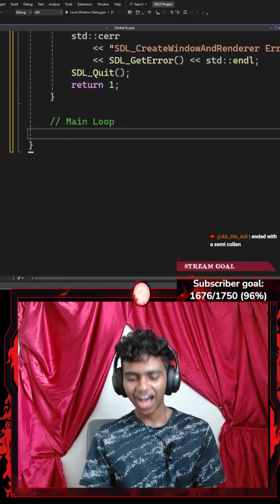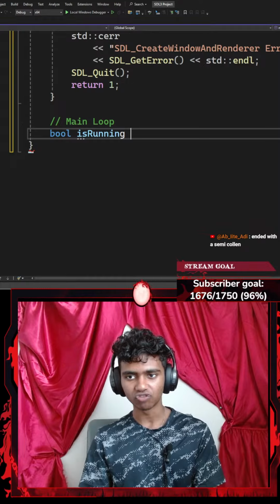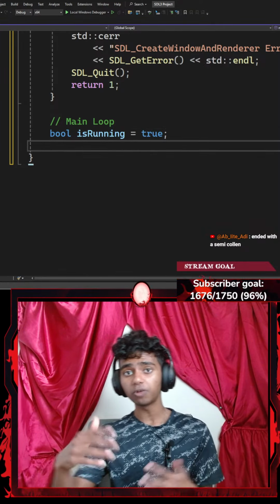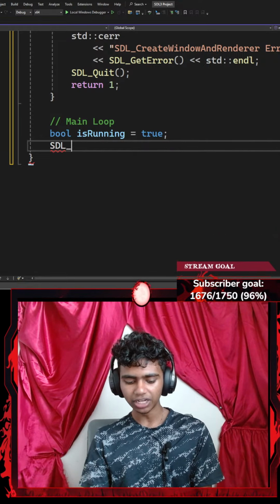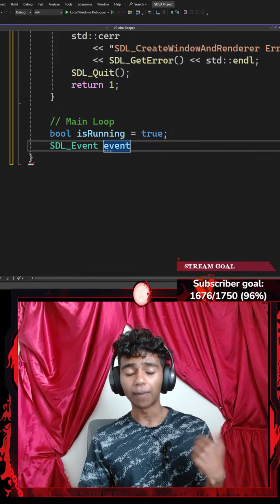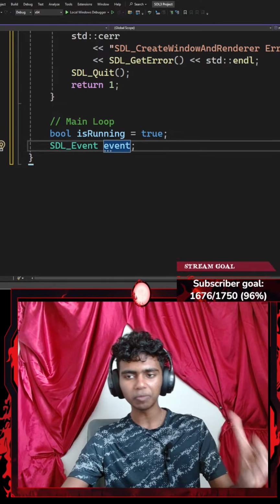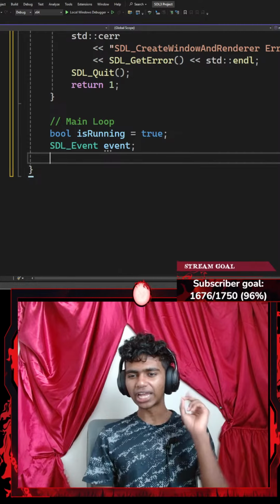I'm going to firstly create a boolean variable called something like isRunning, which is initially going to be set to true. This is a variable that tells my program it is still currently running. And then I would need an event variable as well to look for my current event type, so I'm going to use the SDL_Event structure, which is going to be represented by event as a local variable.